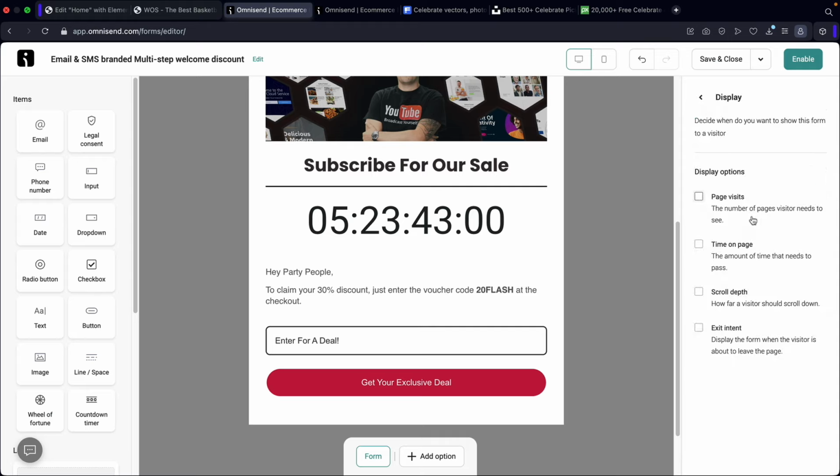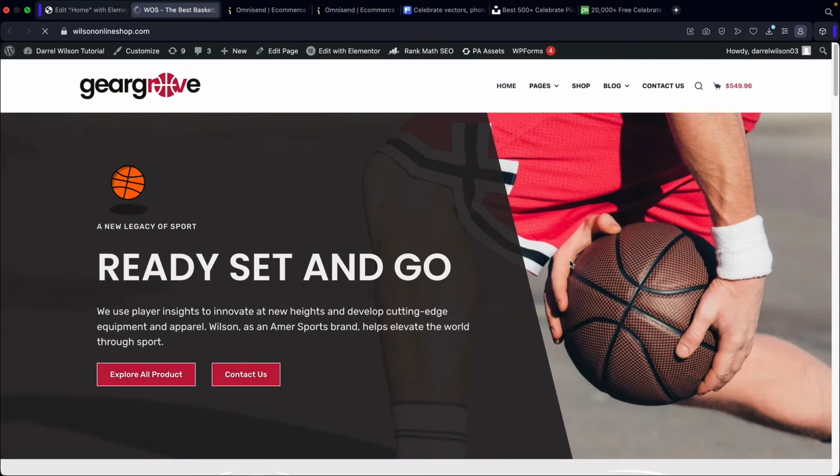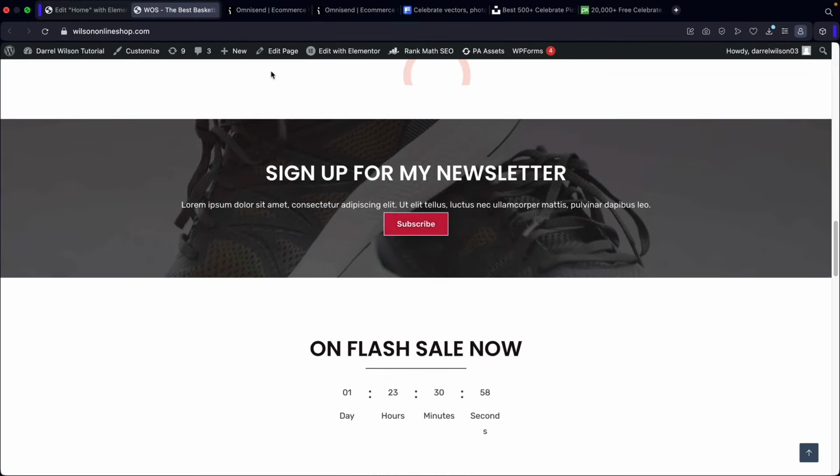The next is the display. So under what conditions do you want this pop-up to be displayed? We have page visits, time on view, scroll depth, and then also exit intent. If the user visits at least one page, then I want to display this form. If the user spends 5 seconds on the page, then I want this form to display. If the user scrolls 50% past my website, basically if they scroll down 50%, all the way down here, then the form will be displayed.